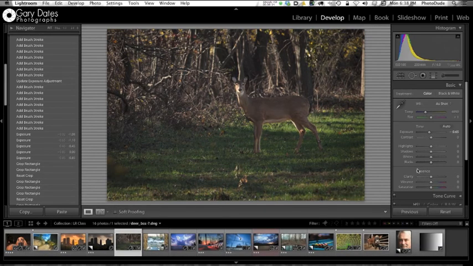So that's pretty cool. Okay, so hopefully this little video will introduce you to the power of the basic area and the develop module. I love Lightroom, and I can't tell you how much I love working in Lightroom on images. So hopefully you found this useful.